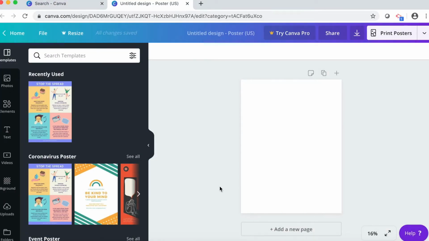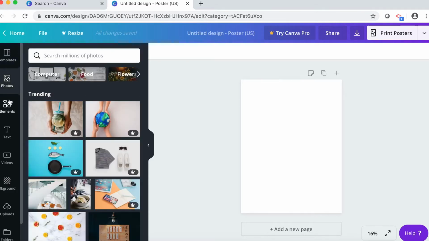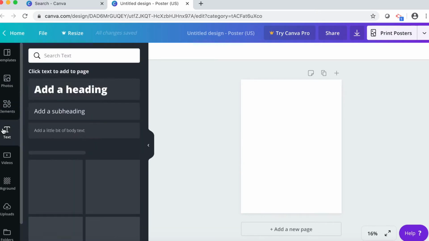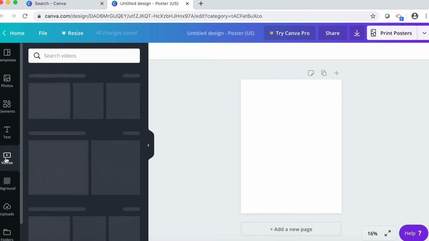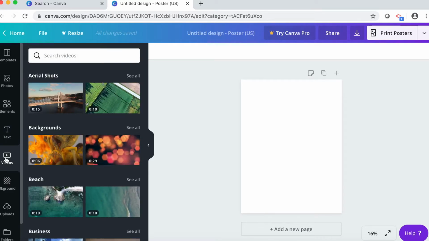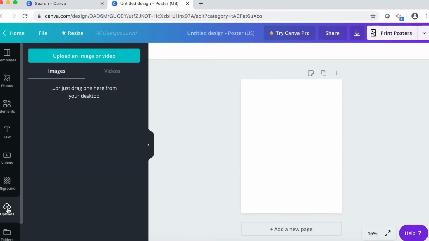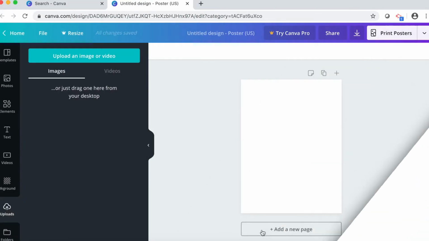Once you've selected your design, you're brought to the creation station. On the left-hand side, you can see the multiple components of Canva. The first is templates, the second is photos, the third is elements, and this is where you can find graphics and pictures. The next is text. Videos is a relatively new function of Canva, and this is only applicable if you are sharing your design digitally. You can add a background to your design, and you can also upload an image or a video from your computer or your device.